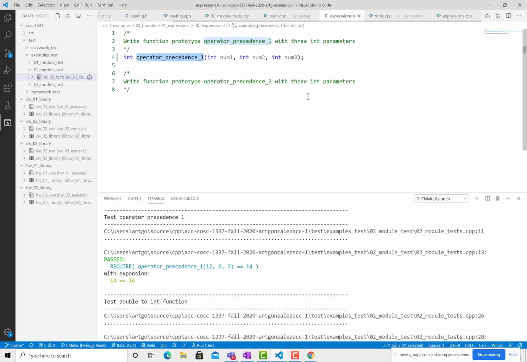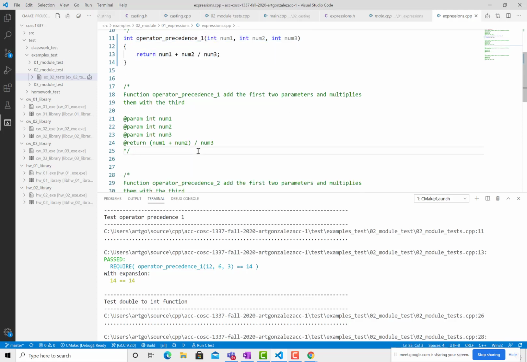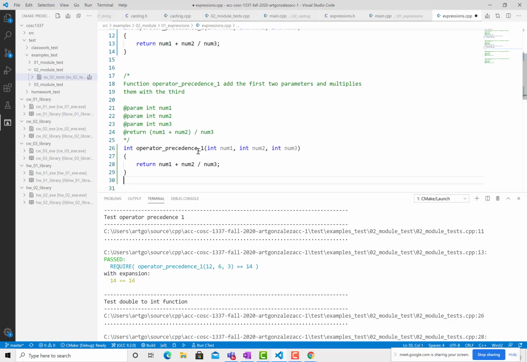So let's go to expressions.h, and we copy this, and we'll name it operator precedence 2. And then we go to expressions.cpp. We'll copy this code here. I do caution that when you copy code, make sure you know 100% what you're doing, okay? Because otherwise you can run into issues. So first, we have to change the name to operator precedence 2, and then we want to do this.